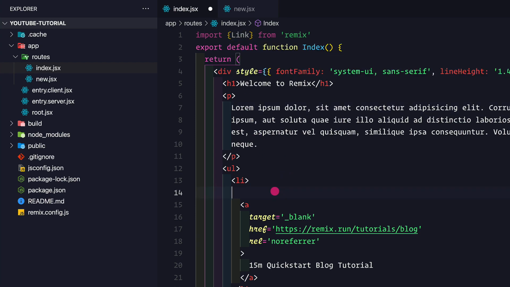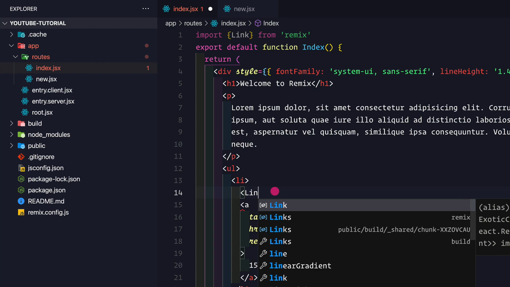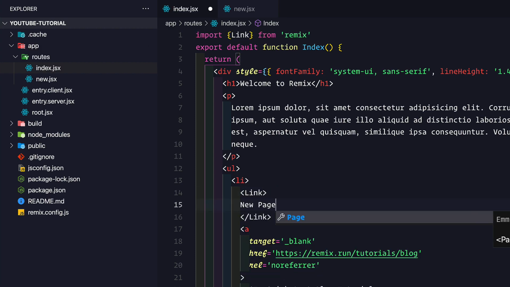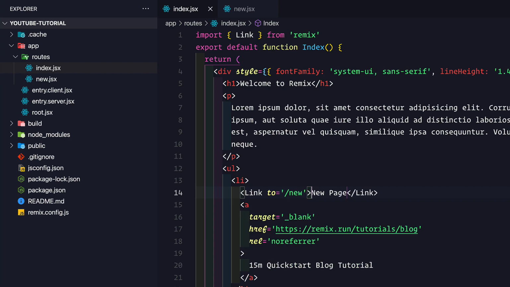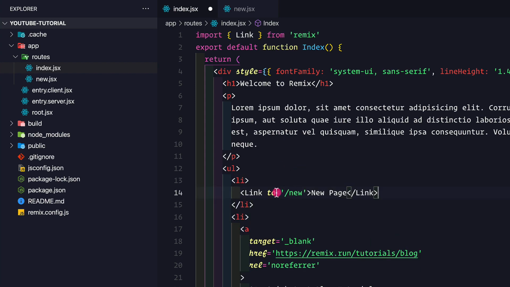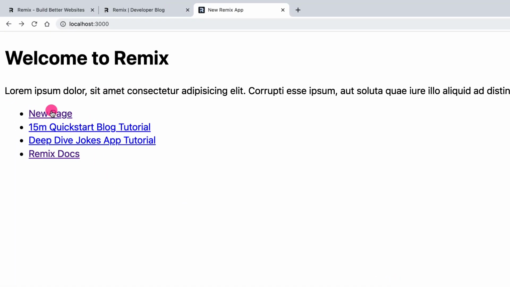Here I'll simply put in a Link element, and it would simply say "new page" like this, and then this link should go to this new page. So here we can simply provide /new, and that's all you need to do to create a link. And now I need to wrap this link inside its own li. So let me create an li first, and I would paste in this link that is inside this UL. So let me save this.